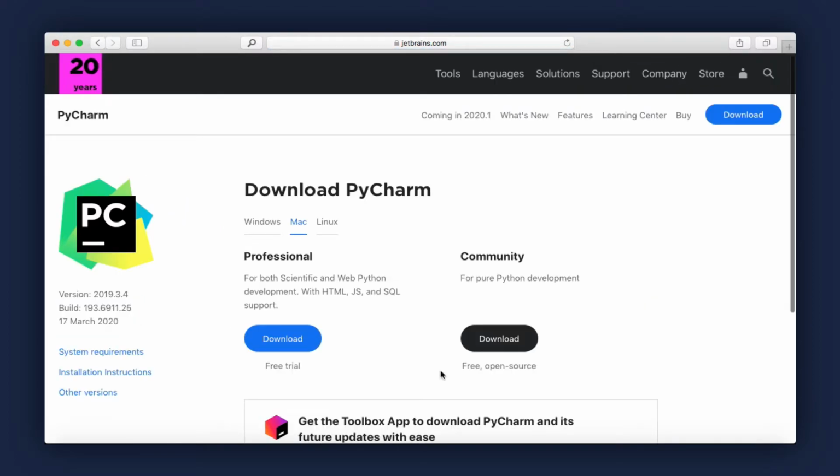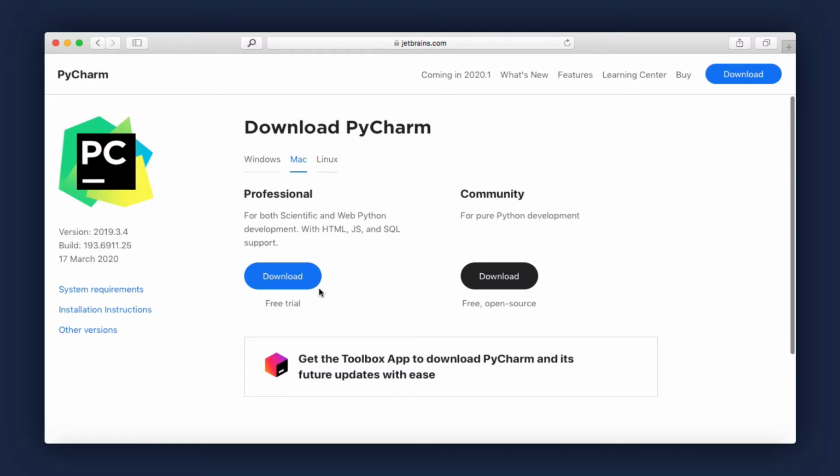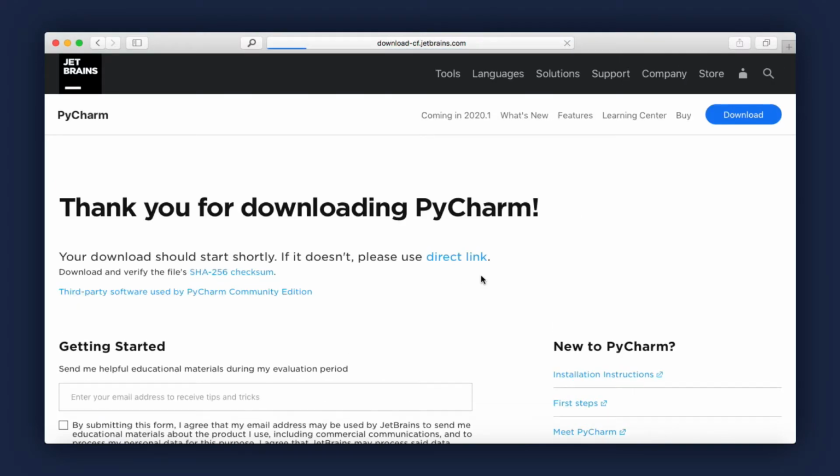So now let's go ahead and download PyCharm. Here on the download page, you can see two different versions. One of them is the professional edition, which you have to pay for, but the one we will be using in this tutorial is the community version. So let's download that.